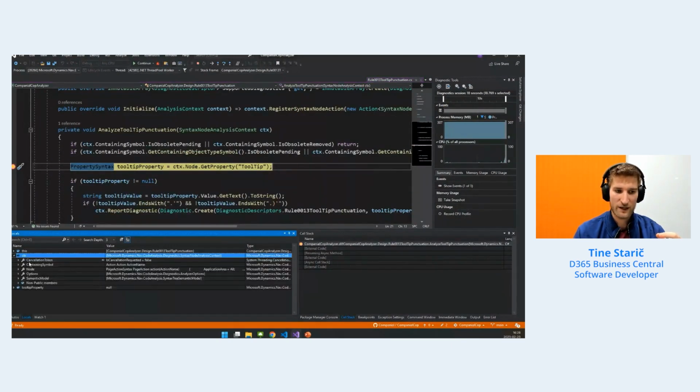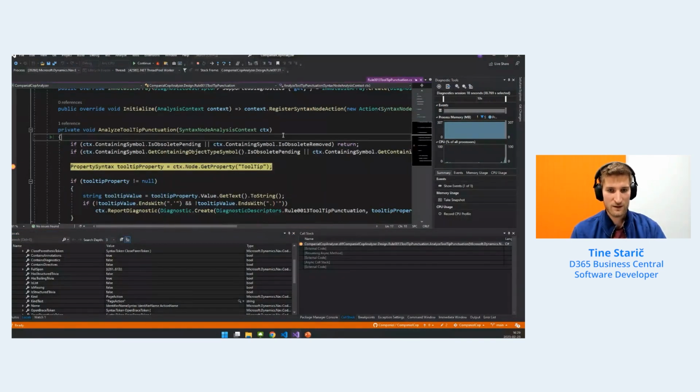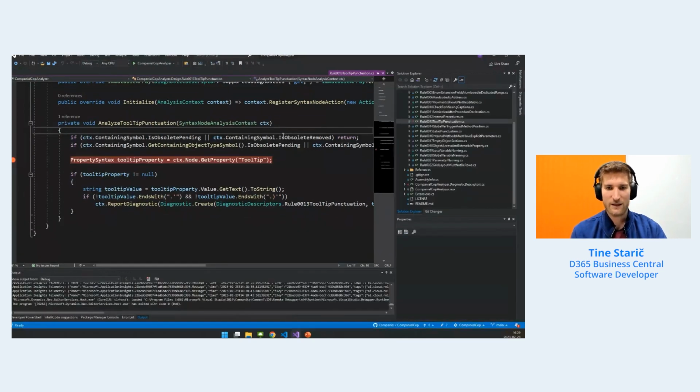You can start exploring what the context has to offer, what the syntax node has to offer, what the properties available are, and you can find the things that you need to start creating your own rules. I think the debugging here is even more important because we don't have any official documentation that would help us create the additional rules that we would like. Okay, that's enough of the code. I'll just stop the debugger here and let's get back to the presentation.